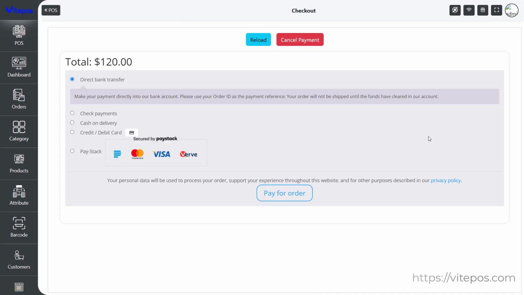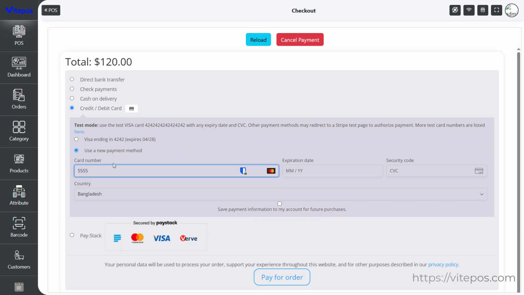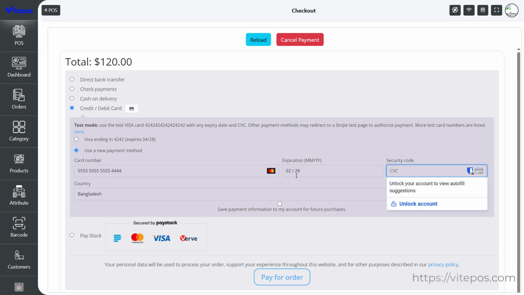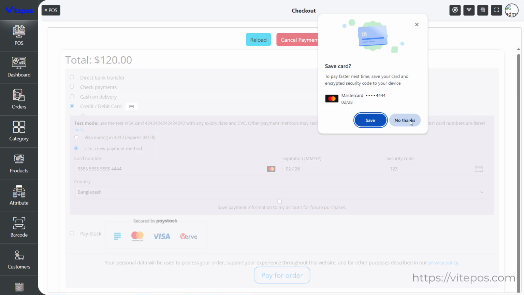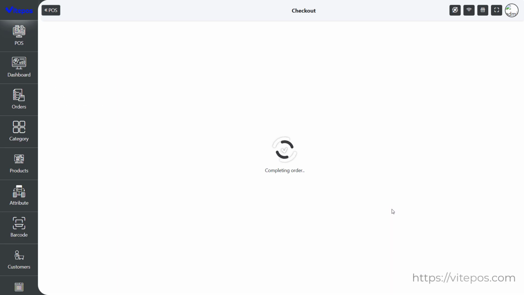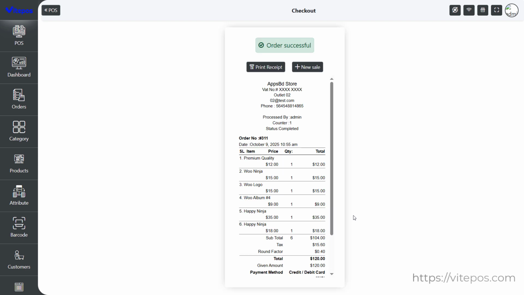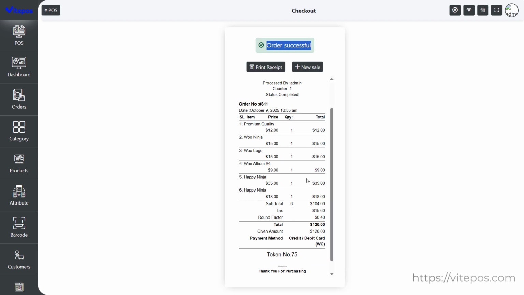Once the WooCommerce Payment window loads, proceed. You'll see options like Stripe, Debit/Credit Card, and others. Select your preferred method, fill in the necessary details, and complete the order. That's it. We've successfully completed an order using the WooCommerce payment method.